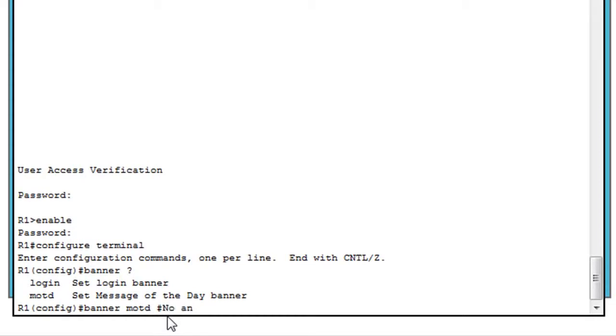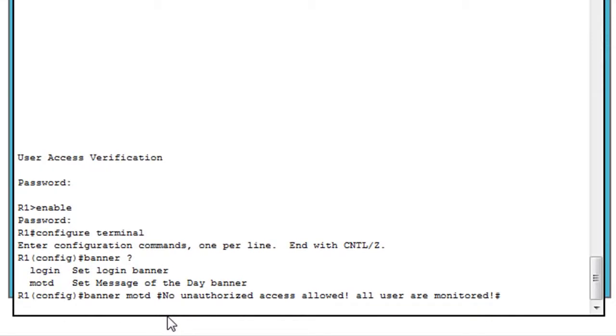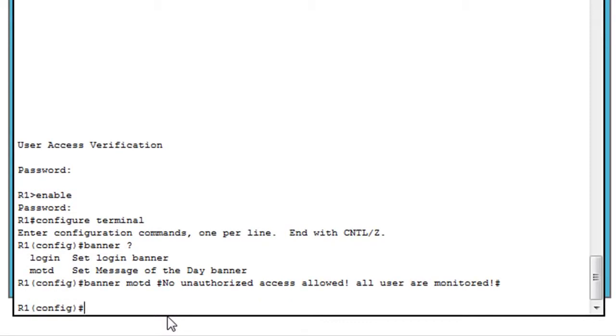No unauthorized access allowed. All users are monitored. And then you're going to end it with a pound sign in this case, and hit enter. And now you have your banner message of the day configured.